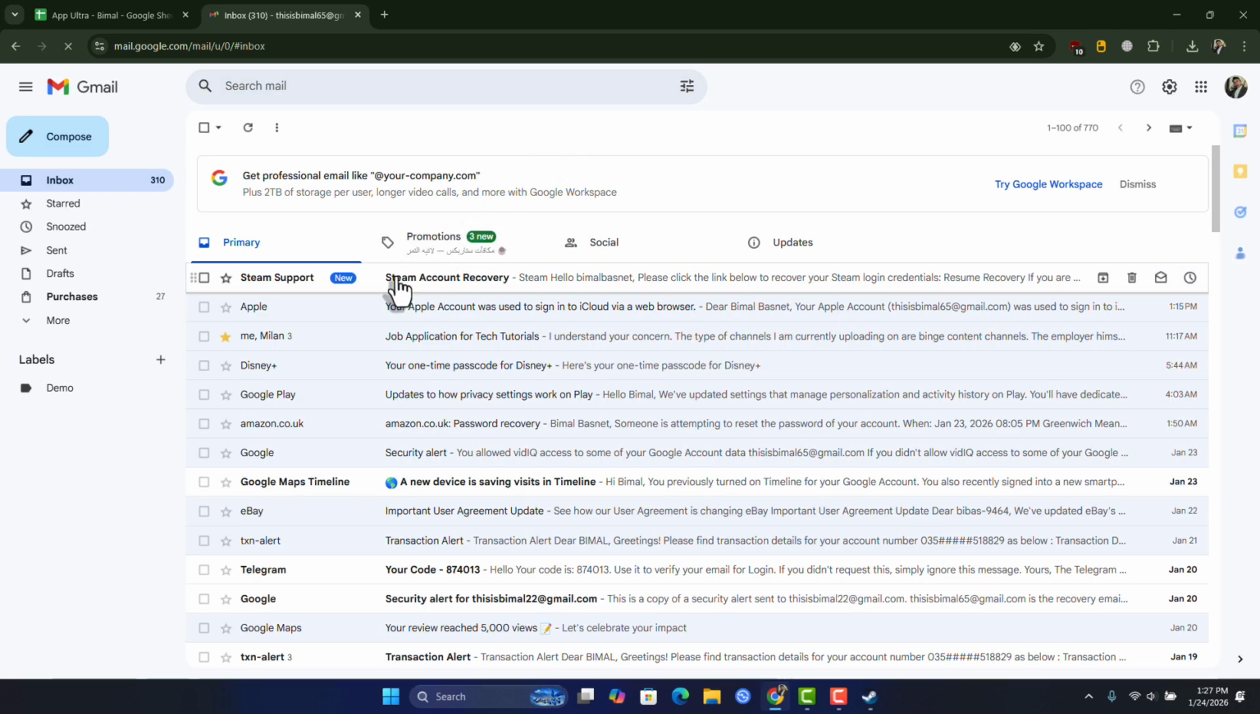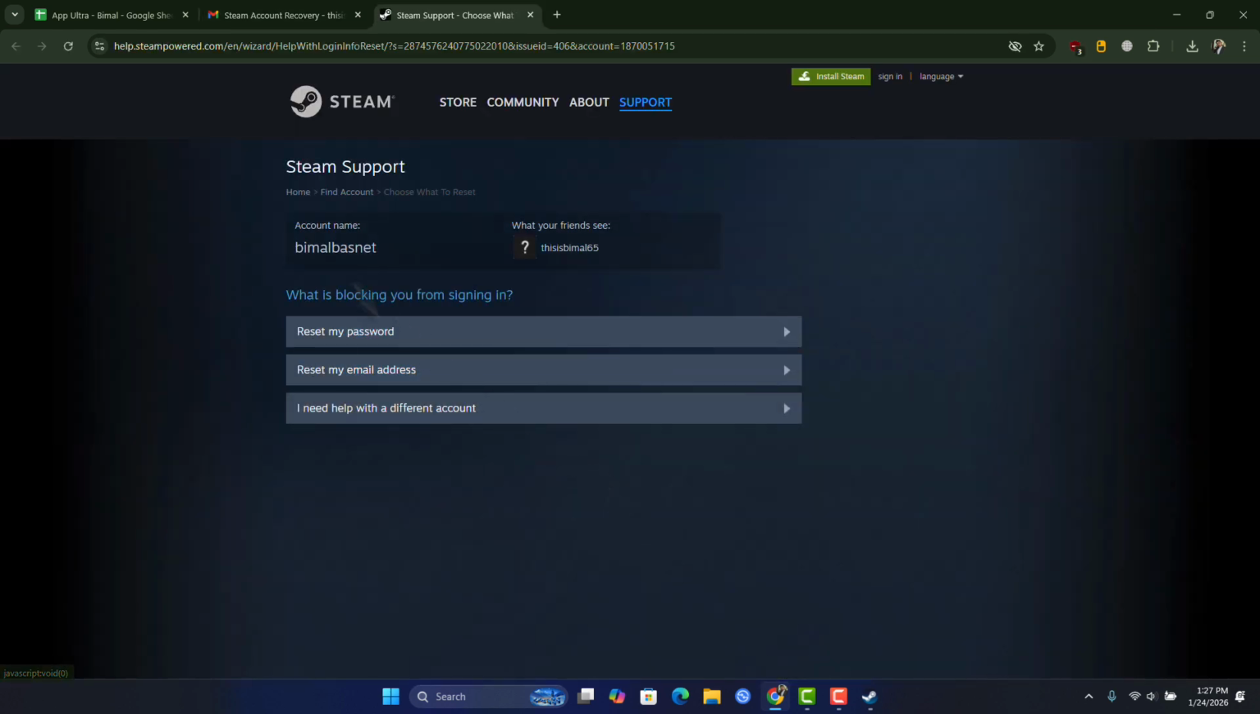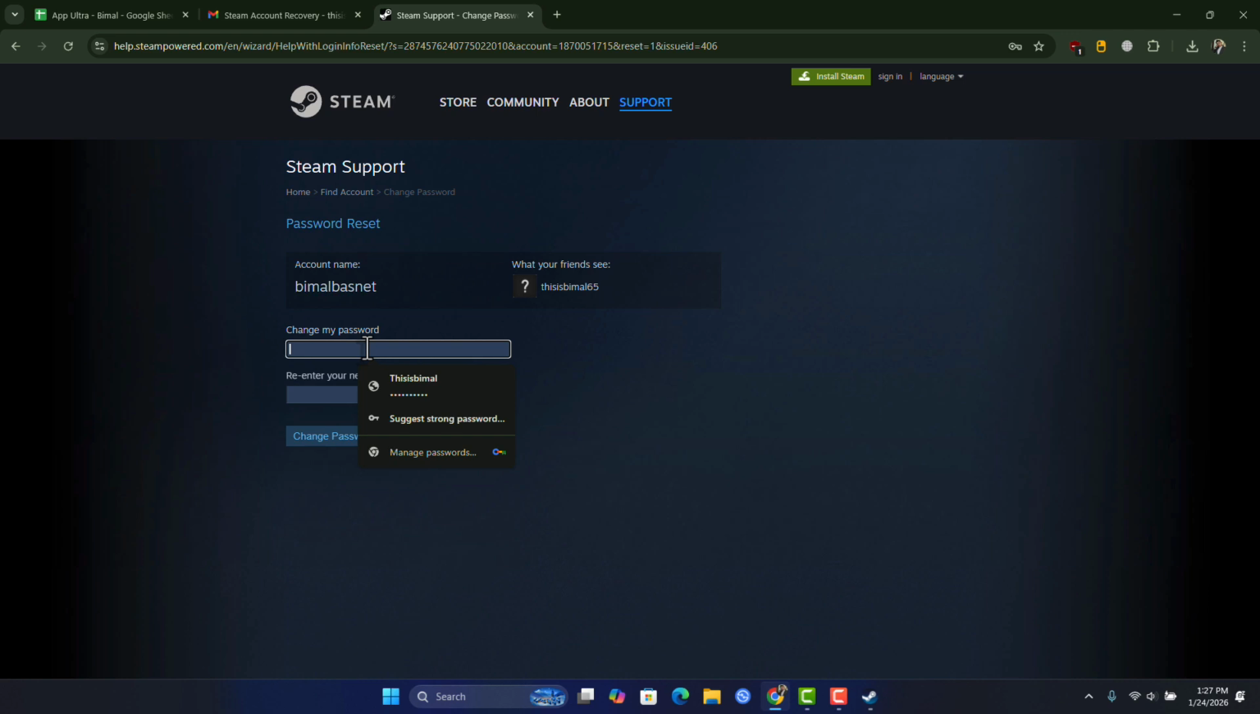And here you can see I can see this option right here that says Steam account recovery. So I can select that and I can select the option called resume recovery option. On the next page, you can see this is my account name, and as for my password, I can click on the reset my password button right here, and I should be able to simply enter the new password that I might want to change to and reconfirm by typing in the new password again that I want to change to, and just click on the change password button.